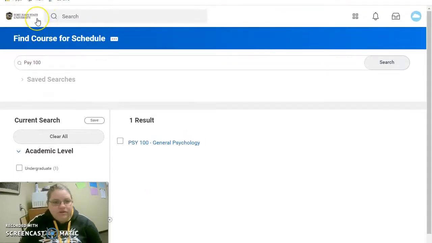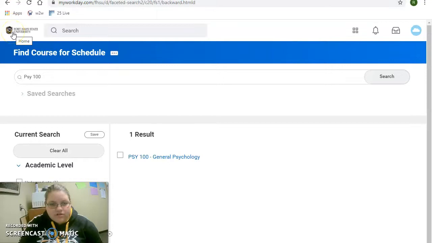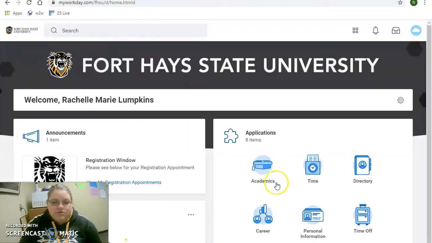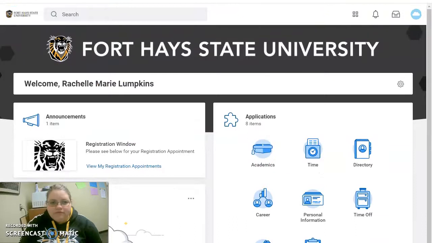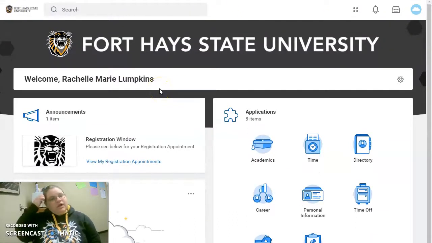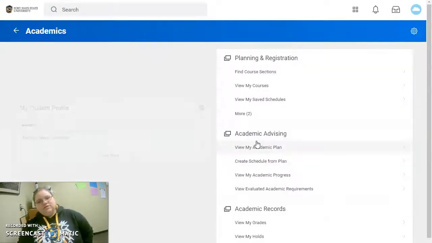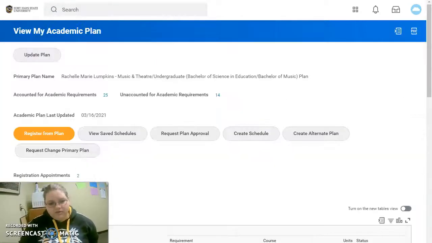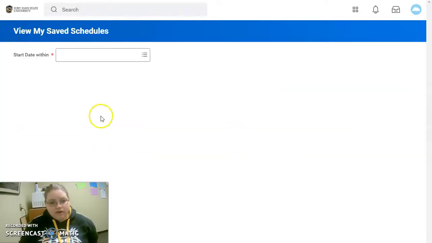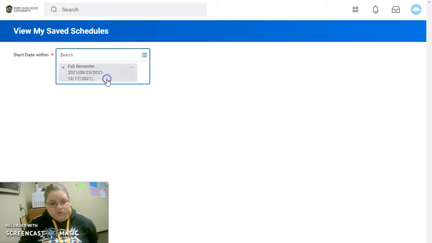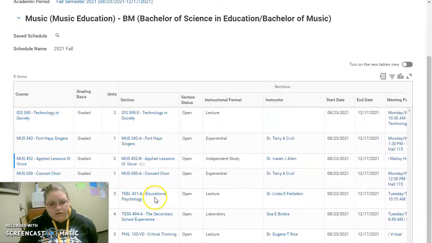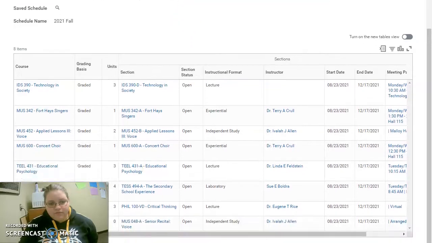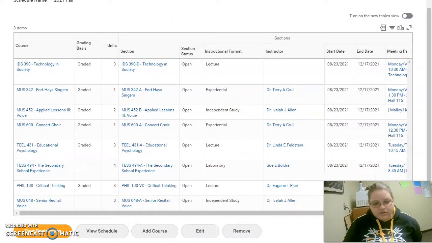Now, instead of hitting the back arrow, I go up here and click on the Fort Hays. It takes me right back to the starting page, because I've noticed when you hit that back arrow, it can undo some of the changes you have made. So back under Academics, back to View My Academic Plan. I'm going back to my saved schedule, clicking OK, and there's a little orange button that says Start Registration. So I'm going to click on that.